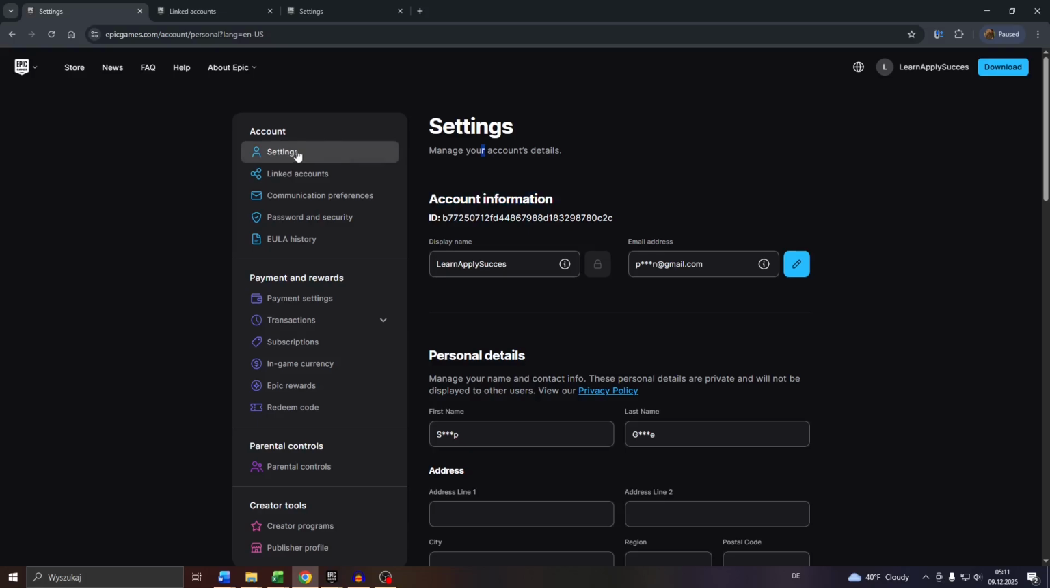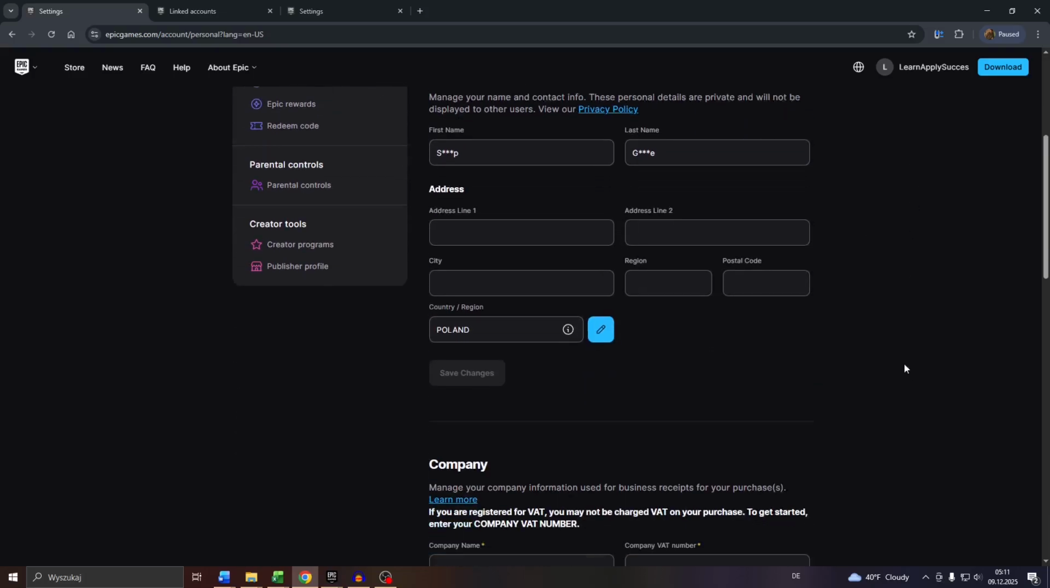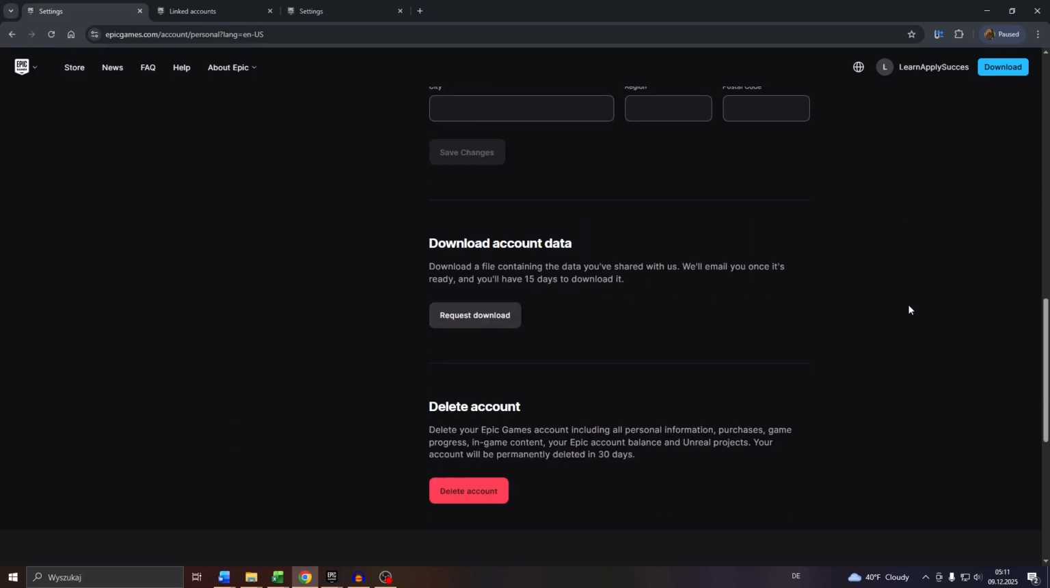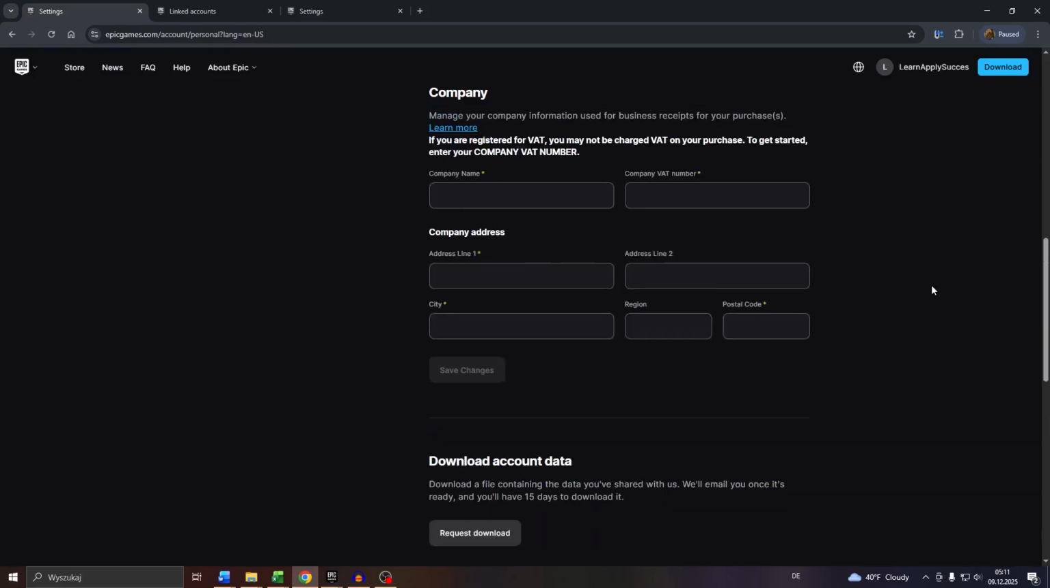here under account settings to the left. And you can, as you can see, change these details like your display name, the email address you like to sign in, first name, last name, address, region, and if we scroll further down you can also delete your account here, so you can manage it from here.